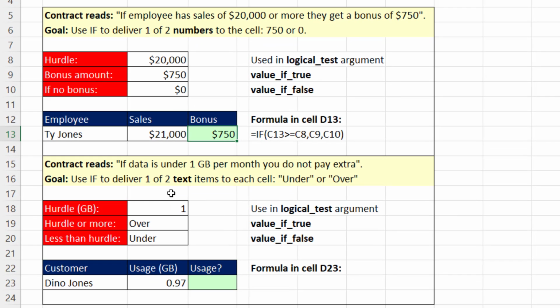Now let's use the IF to deliver one of two text items. The contract reads, if data is under 1 GB per month, you do not pay extra. And the text we want, if it's less than a gigabyte, we want "under." Otherwise, a gigabyte or more, we want "over." So the IF function, the logical test, is this less than 1 GB. If that's true, "under." Otherwise, "over." Close parentheses and Control Enter.